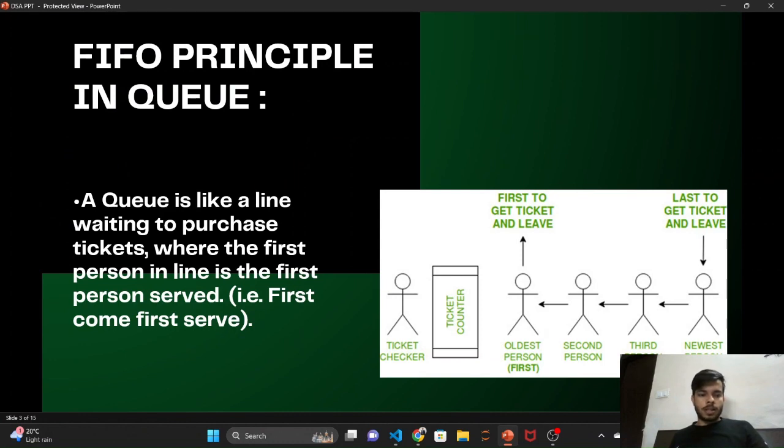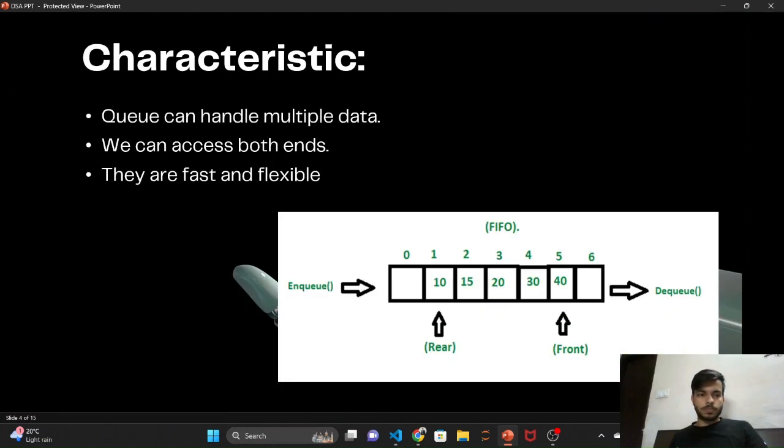A queue is like a line waiting to purchase tickets. We can take an example of standing in a queue for getting tickets. The person who enters the queue first will get the ticket first and will leave in the same order. When the second person enters, the second person will get the ticket and leave the counter. So this is the basic principle of queue, which is used in computer science also.